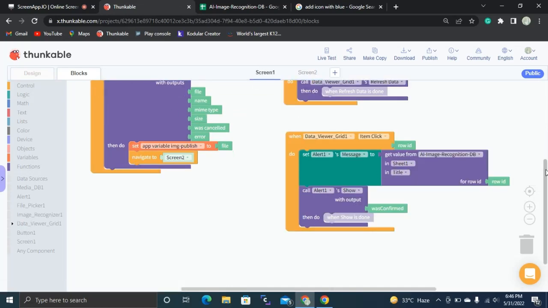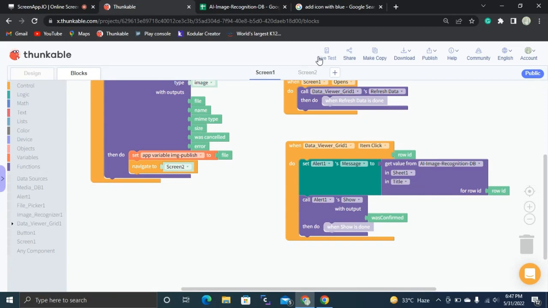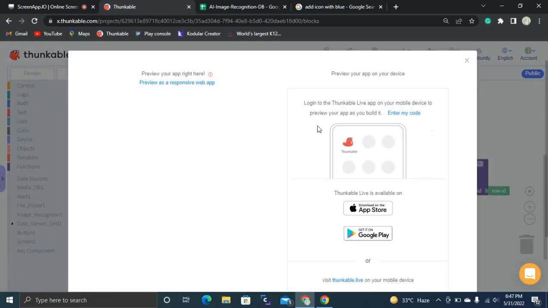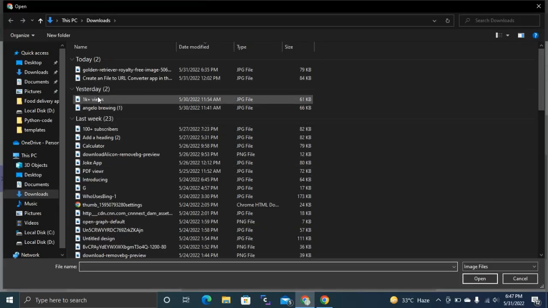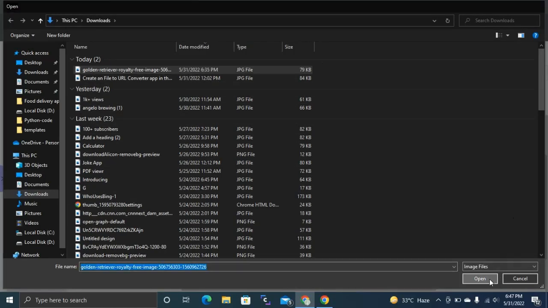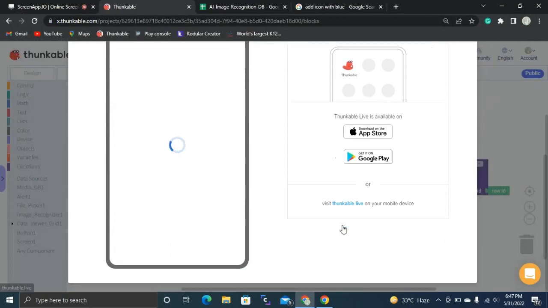So this is our overall app. Let's test our app now. Let's click this live test application. There's nothing, because there's nothing in the database yet. If I click this add button, I'm going to add one dog image. Let's open it. It's recognizing and converting it as a URL, and then it will be publishing.